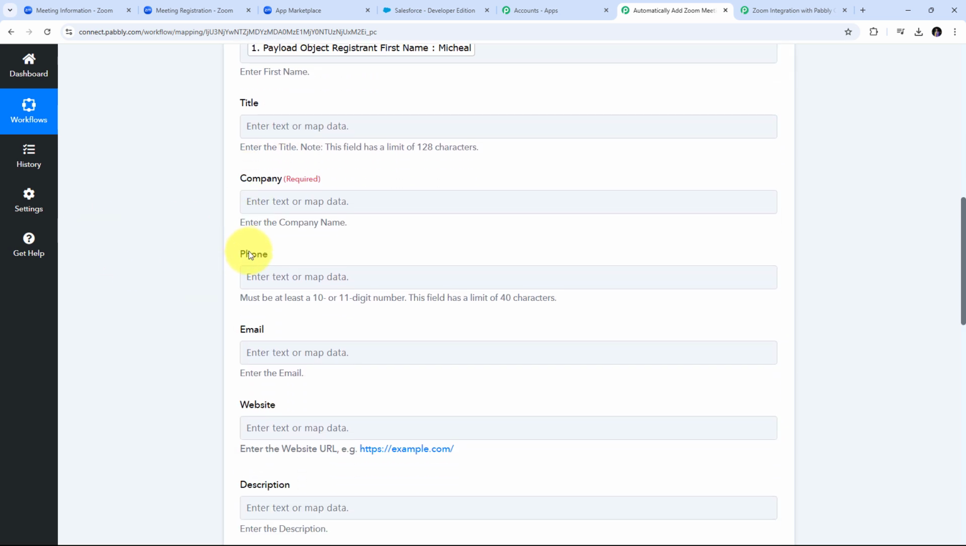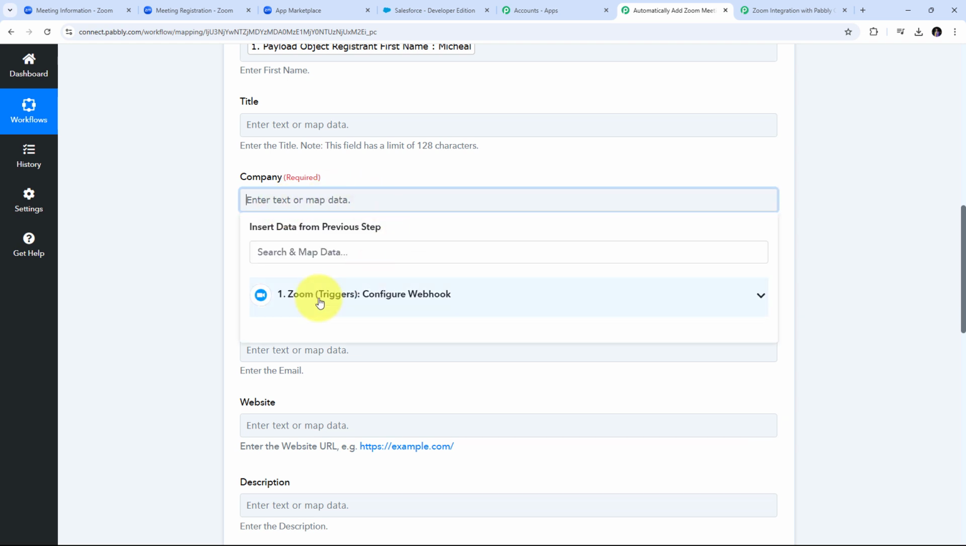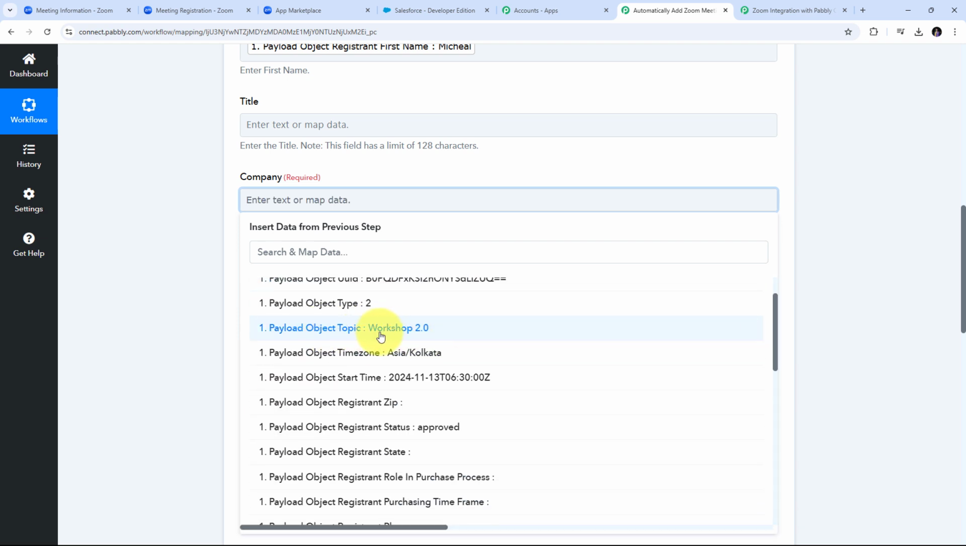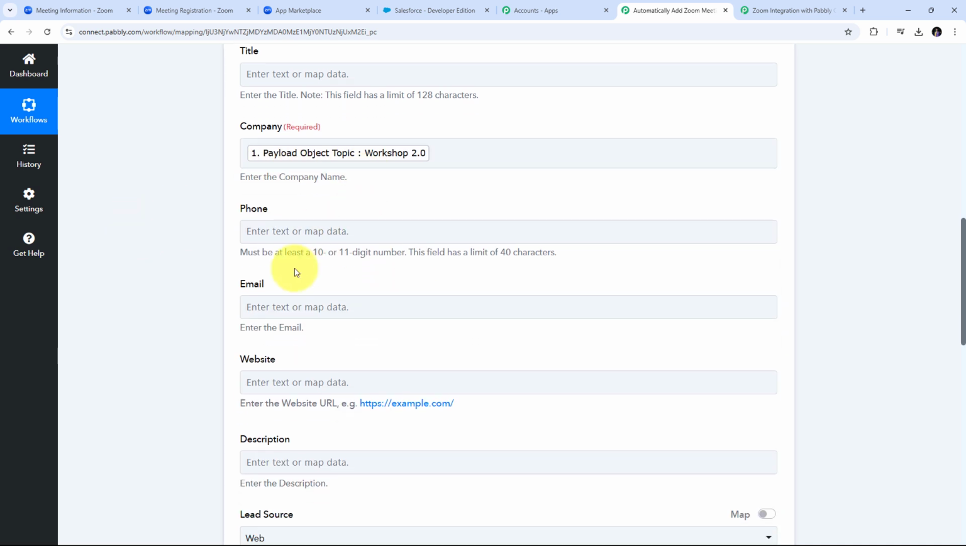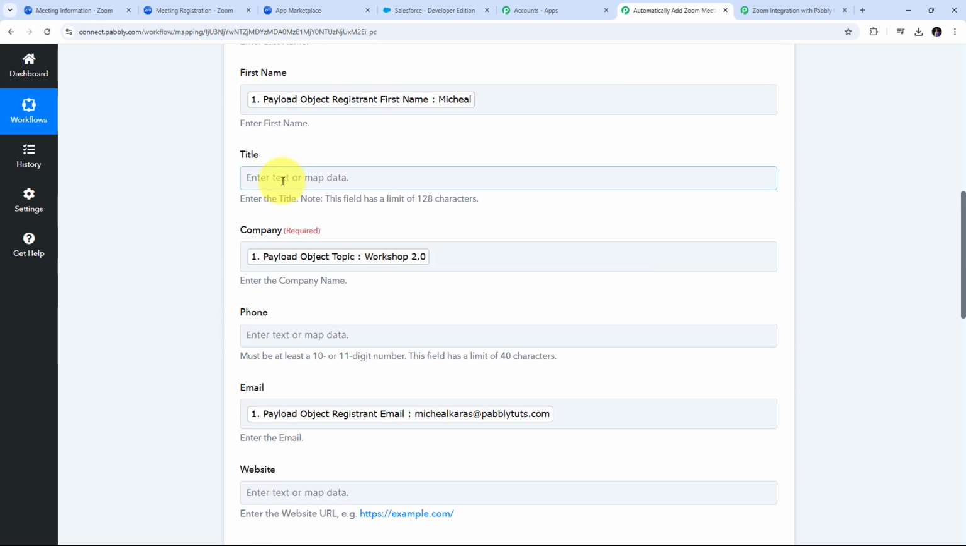Now I have to give the company, which is a required detail. So here I am not receiving the company details. So what I'm going to do is, in place of the company name, I'm going to map the name of my meeting. So I'm going to click here. Again, I'm going to open the response of Zoom. And here this is my meeting name, that is Workshop 2.0. So I'm going to map that. And now I have to give the email address. So I'm going to map that. And now here I have mapped the required details.